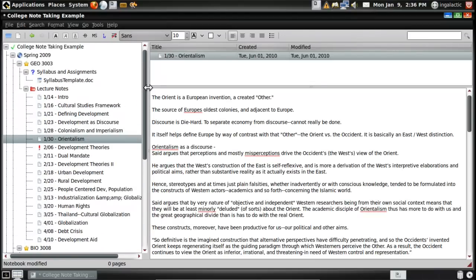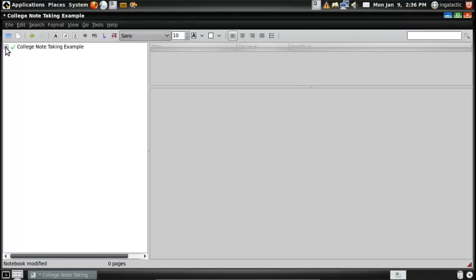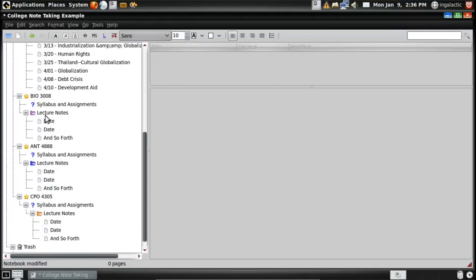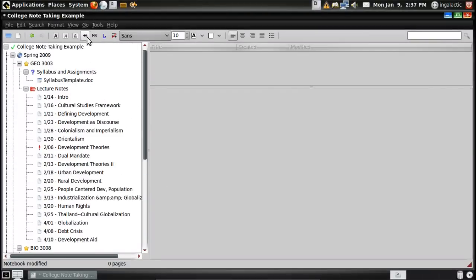So you can just get a basic idea of the application here. We've got a college note-taking example. It's all tree-based navigation. Follow the hierarchy down, and you can link all these notes together, insert whatever you want into them, and you can pretty much take a note about anything.